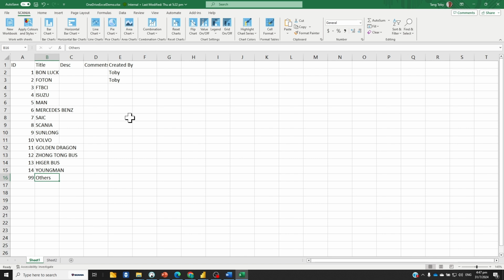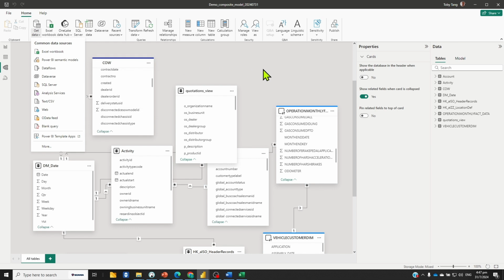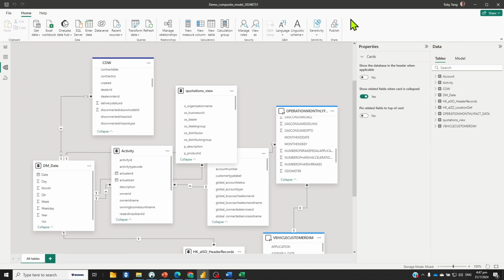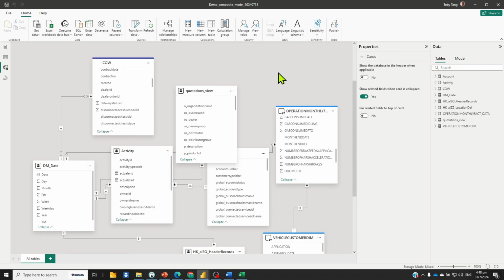Excel. Suppose I have an Excel as a local lookup table. I want to include it in the Power BI model. So of course you can get data and then get from Excel and then you include it in the model and then you publish to the cloud. However, it will ask you for a Power BI gateway, which you don't have, and then it will fail to refresh. So you cannot refresh your report automatically.